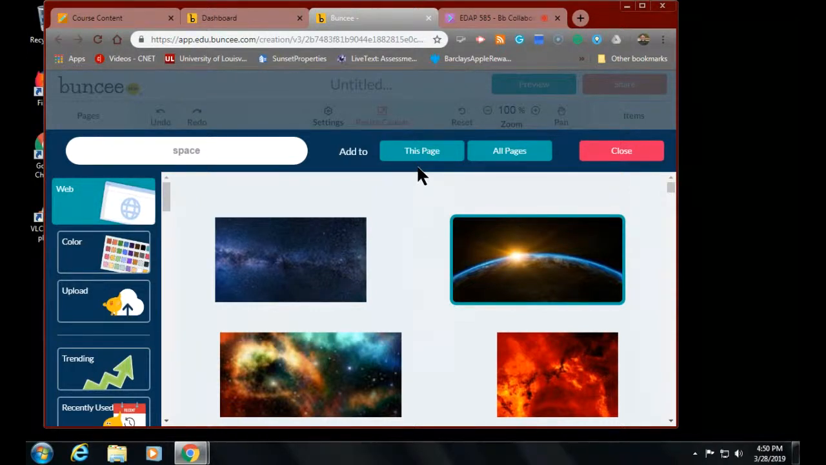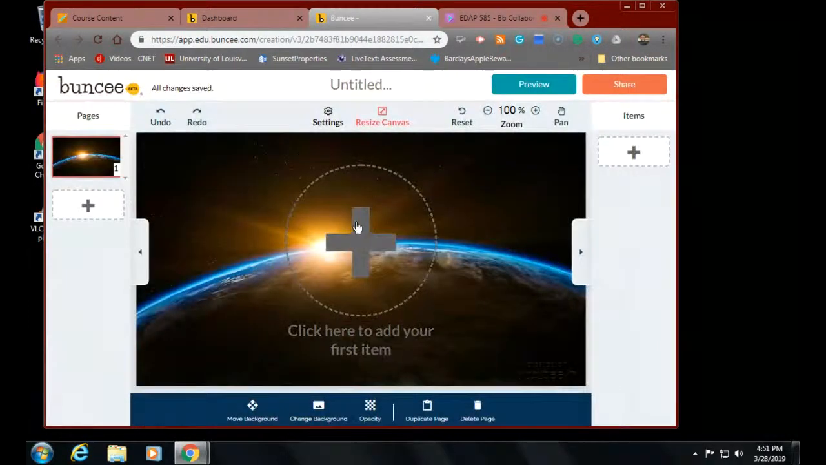That's the other thing you need to realize about Buncee. You can build a little Buncee lesson, so you can front load it with content. And then the last slide, you can put a test in here. You can put a video in here. Or you can put it on every single page that you create. Well, I'm just going to do this one page. So I'll go ahead and say this page. Thank you very much.